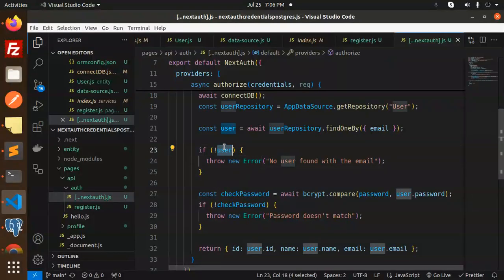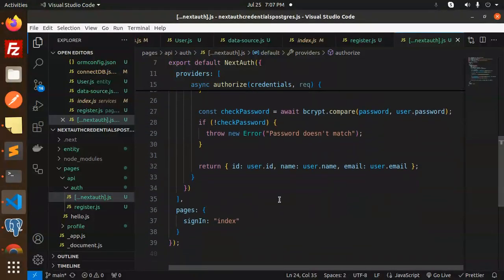And if the user already exists, then we will also handle that case, that the user is already there. If the user is not found, then we will throw the error that the user with this email does not exist, because here we are doing the login process. In the login process we are checking whether the user with this email exists or not. If not, then no user found with these details, and we will throw the error. So this is for the sign in.